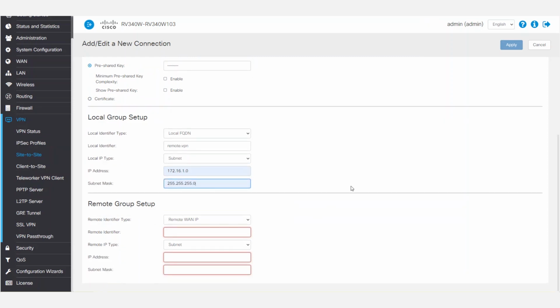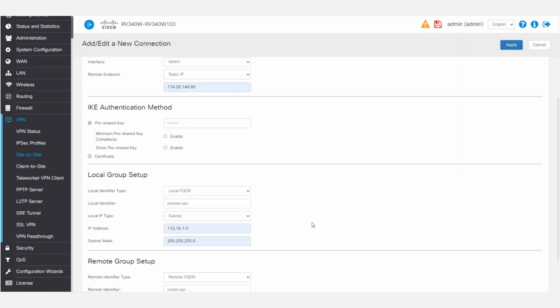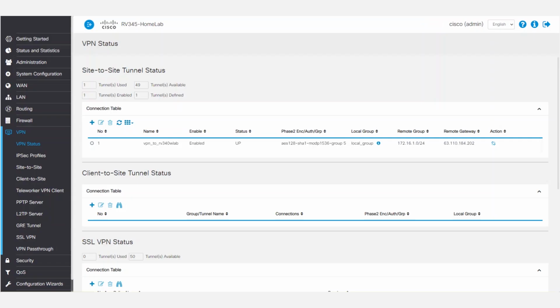Configure the remote group setup next. This should correspond to the local group configured in the home network router. Select Remote FQDN as the remote identifier type and enter the remote identifier, router.vpn, followed by the IP group. This is the IP group that I've just created. After this, navigate to Advanced Settings and ensure that both Keep Alive and DPD are selected. As a result, I can now see my site-to-site VPN is connected.